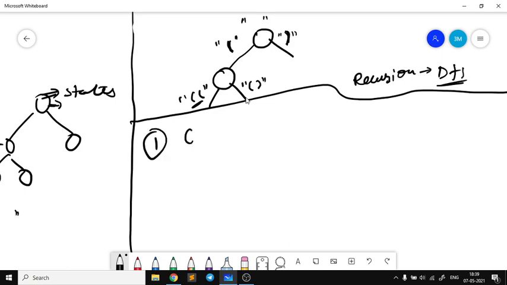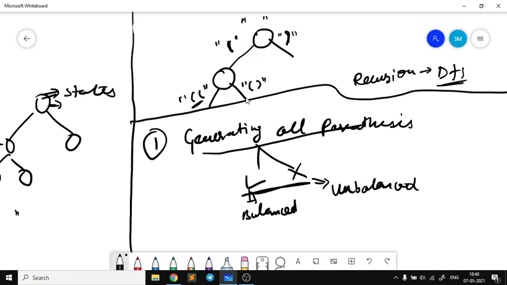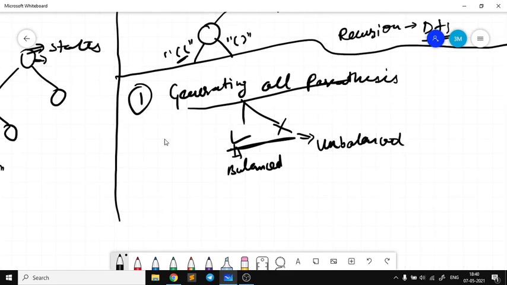First part is generating all parentheses. In this, all the right ones and all the wrong ones will be there. Right means balanced one, and the wrong one means unbalanced one. Now in the second step, after all the combinations of these parentheses are generated, I'll be checking out of all these which one is balanced and which one is not.